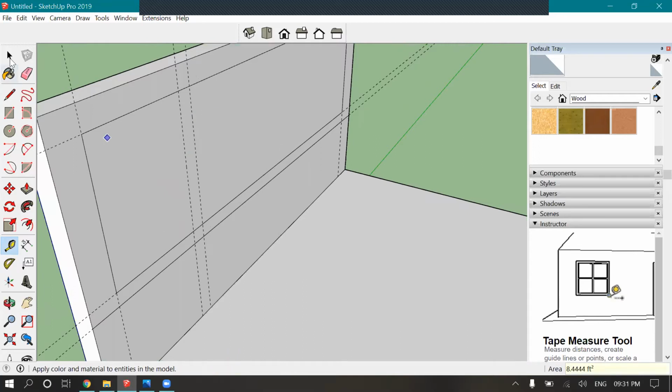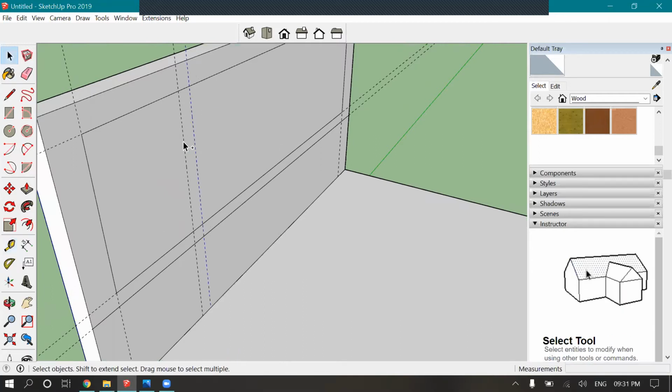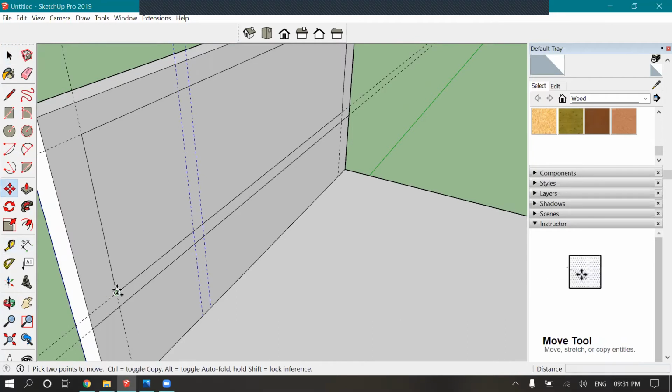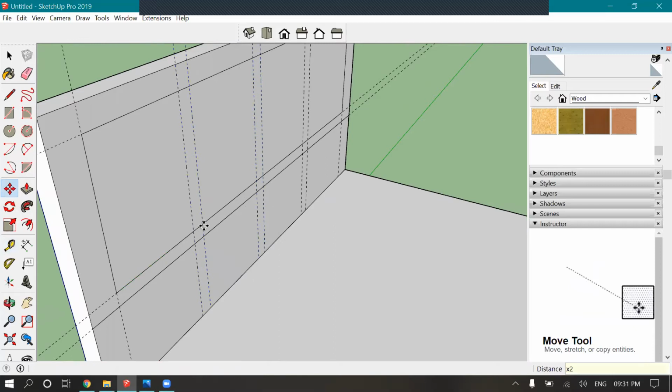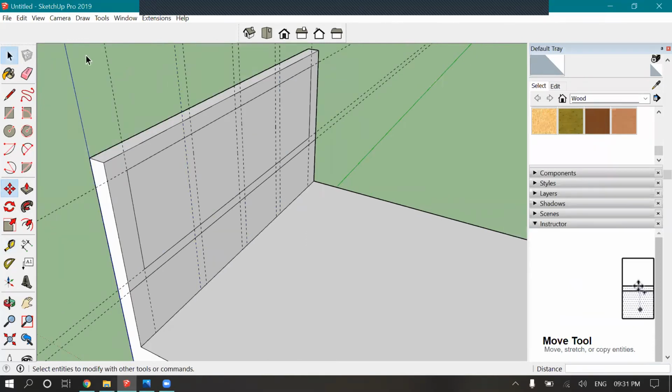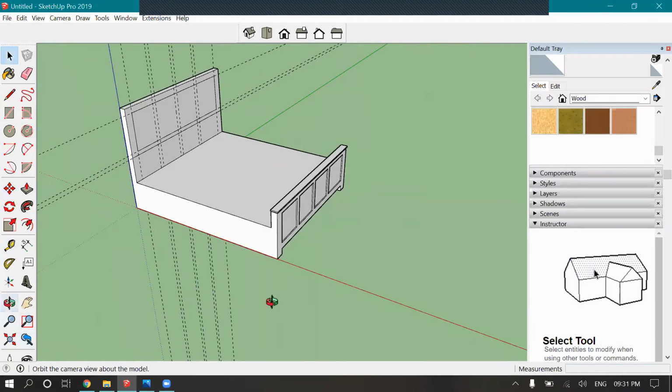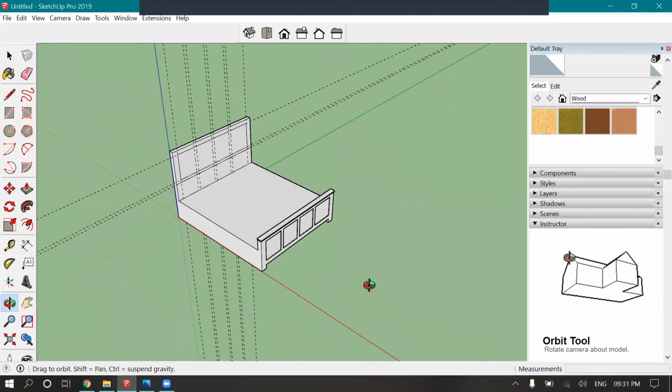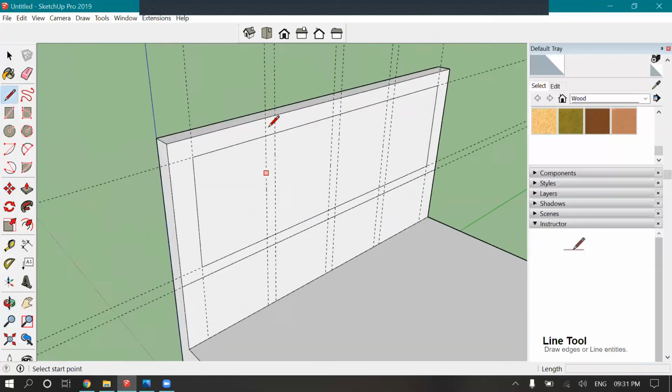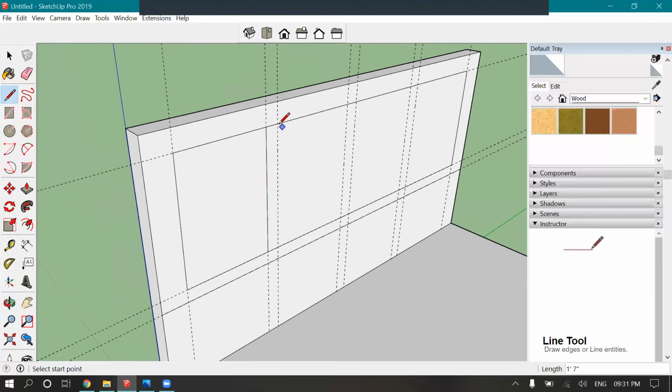Let's give it 2 inches more and copy paste it twice. So we have got our rough sketch. All we need to do is just extend our lines.